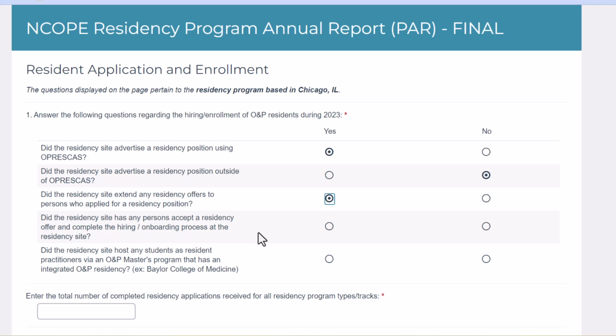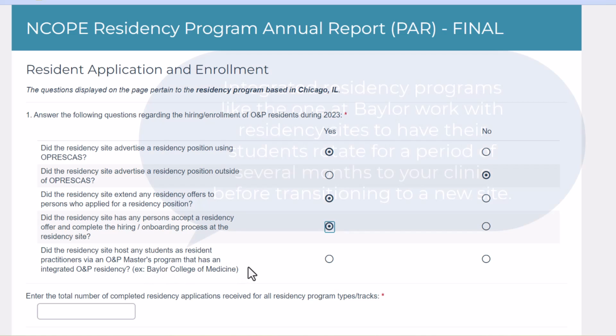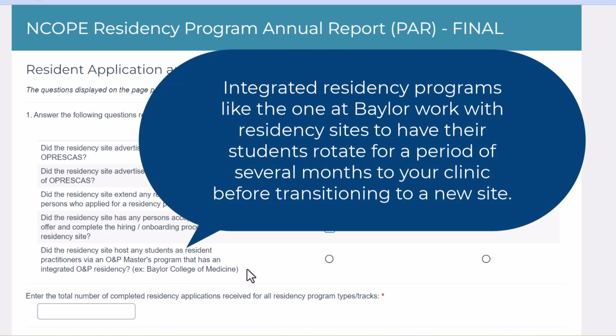You bet. And did the residency site have any persons accept an offer and complete the hiring and onboarding? Yeah, they showed up all right and got their proper training and actually got residency training. Now, did the residency site host any students as a resident via an O&P master's program that has an integrated residency? For example, the Baylor College of Medicine, and also Salus University has an integrated residency as well. And in 2023, we did not, although we did a few years ago.